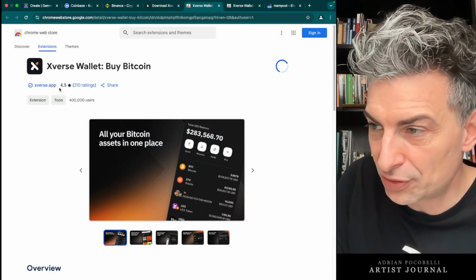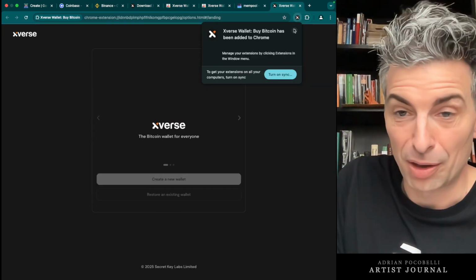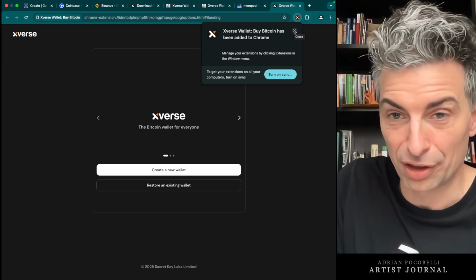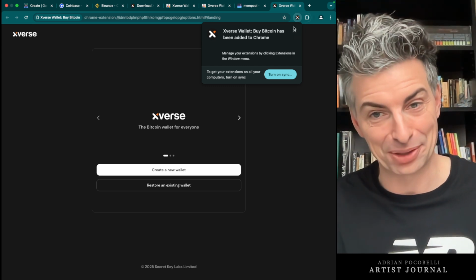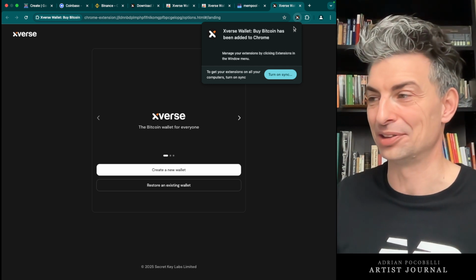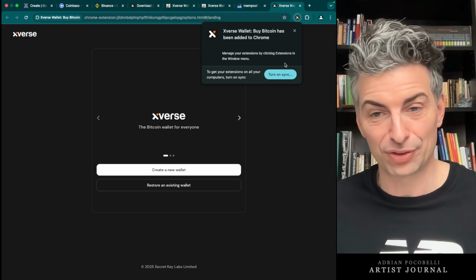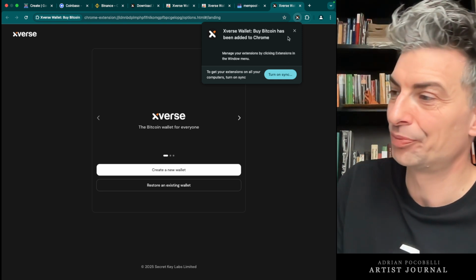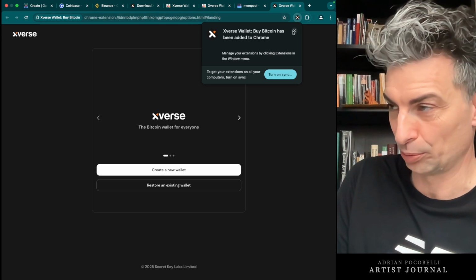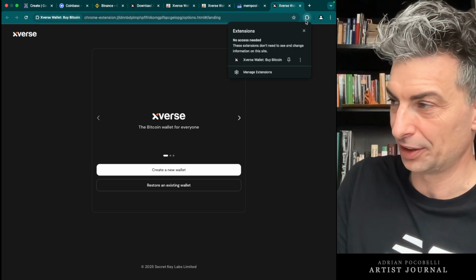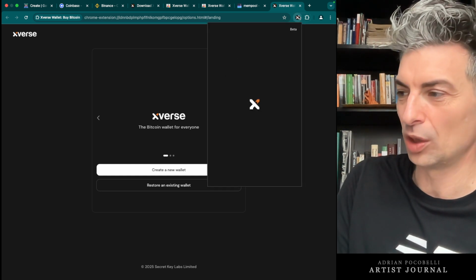As you see here, xverse.app, 4.5 stars, 210 ratings. Always do your due diligence, because this crypto world is full of scams, as we all know. But if you see 250 reviews, 4.5 stars, that starts to look pretty good. So this has been added, and there we see it. I'll just pin this. I'm in Chrome, and there is the wallet.